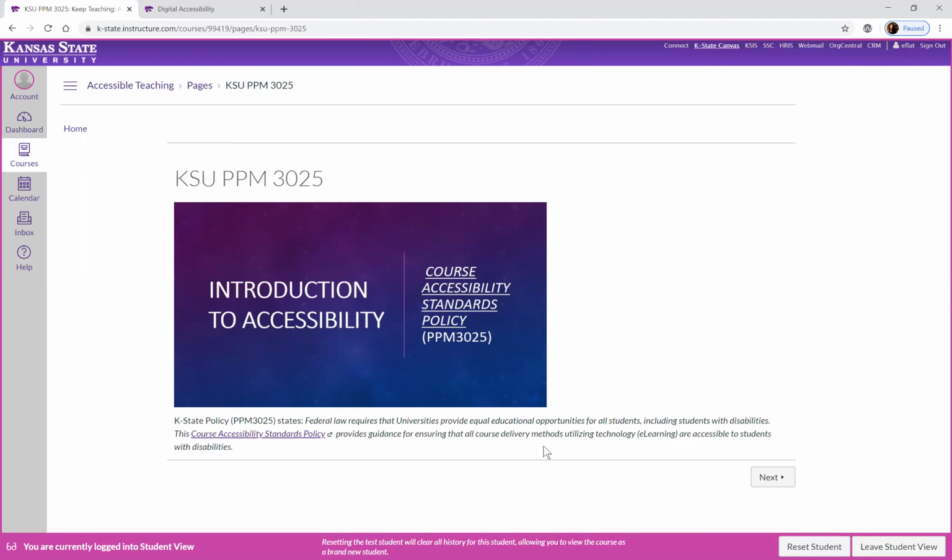So let's get started. When we talk about accessibility, the first thing we want to consider is that we have a policy that was put into place at K-State. It's found in our Policies and Procedures Manual, item number 3025. It states that federal law requires that our university provides equal educational opportunities for all of our students. This includes students with disabilities.